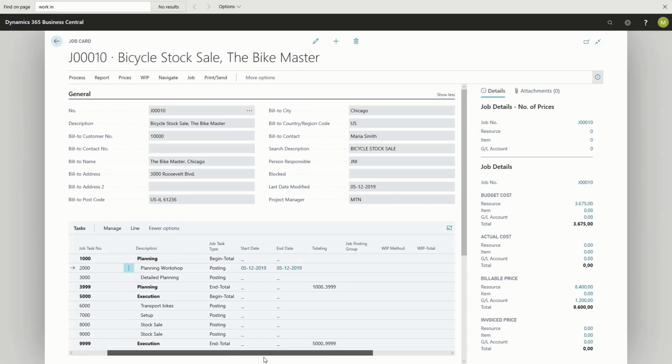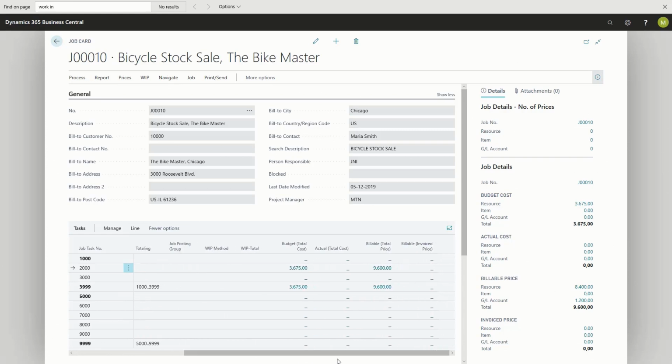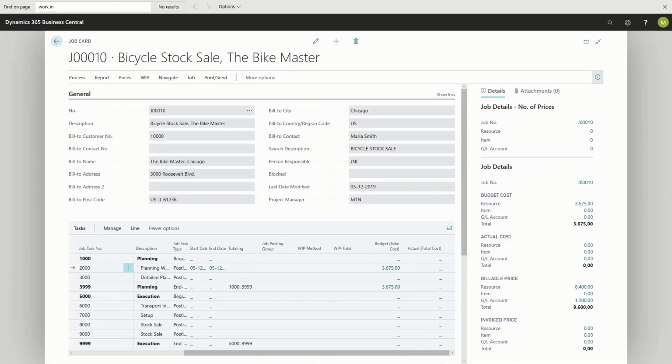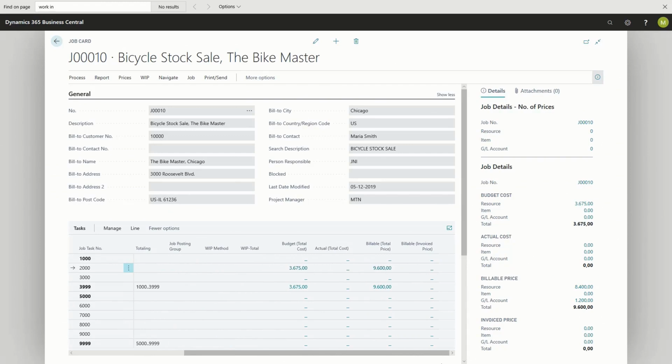If I go back to the job card, we can see that the job task planning workshop now has updated numbers for budget and billable. We can click on the field and see the underlying records. So this is our budget for total cost. So we have lines of type budget and type both budget and billable, and the sum of total cost.